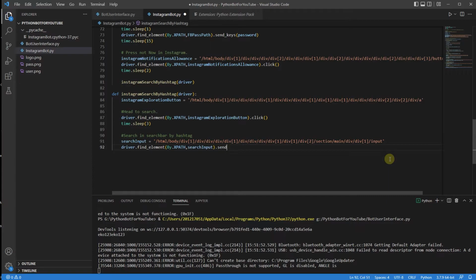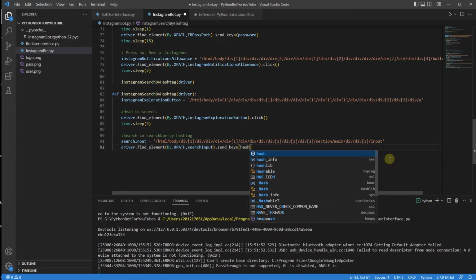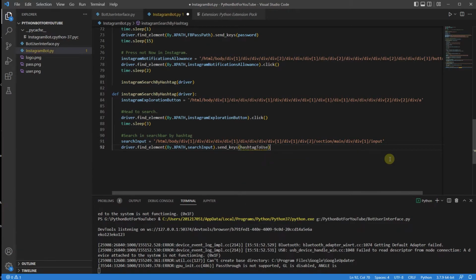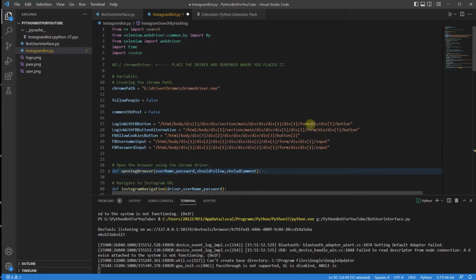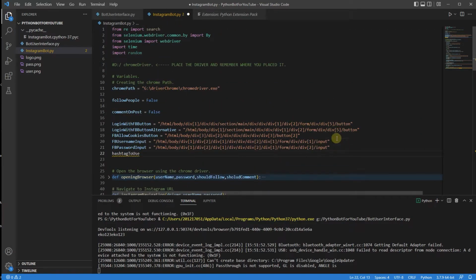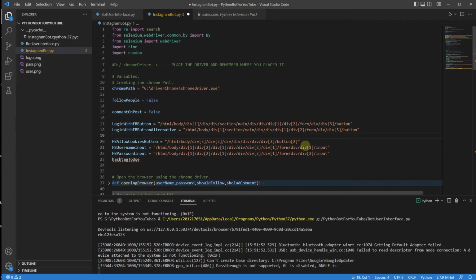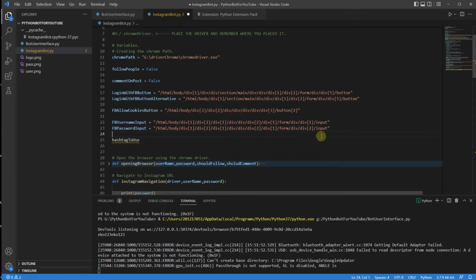And I'm actually going to send keys, and the key is hashtag to use. Good. Let's actually go here and declare that. So this is going to be hashtag to use. Give me a second, please. Good. Okay. Hashtag to use. And this is just going to be currently likes for likes. Likes for like. Yeah. I don't know. Whatever. Like for likes, actually. Good.